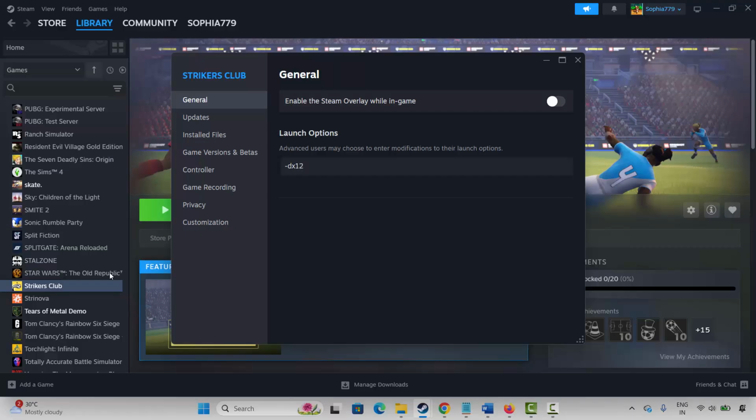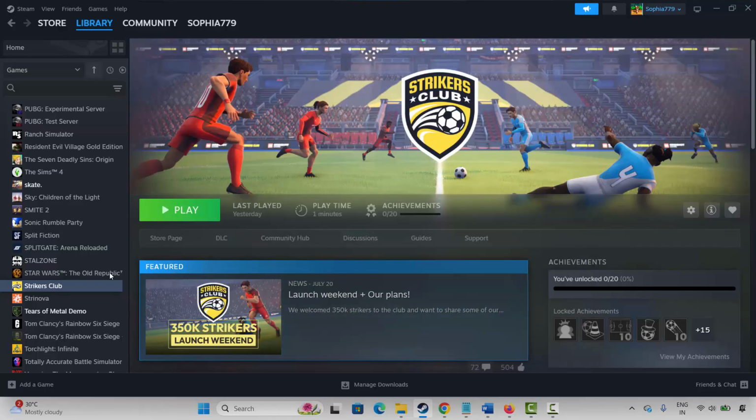check if it's working. If this also doesn't work, come back again, type -windowed and then try to launch the game and see if it helps to fix the problem. If this also doesn't work, come back again, remove the launch option and move to the next method.